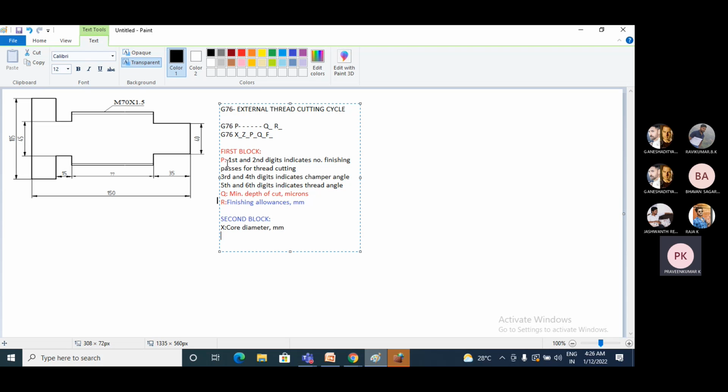Next I'll go to the z. Before going to the z value, we need to calculate the core diameter, and this core diameter can be calculated by using this formula. So x is equal to major diameter minus 2 into thread pitch. Use this formula to calculate the x value. Then next you have the z value.